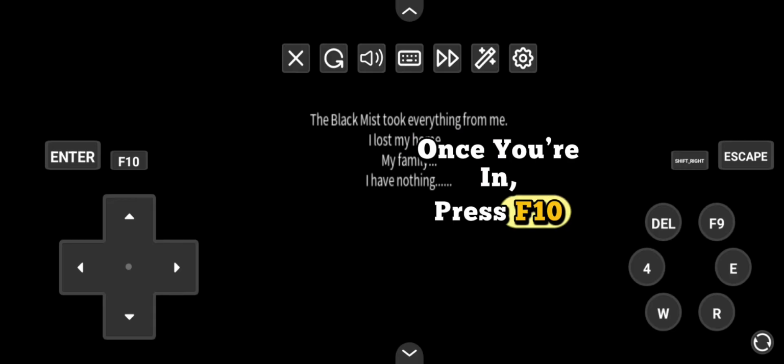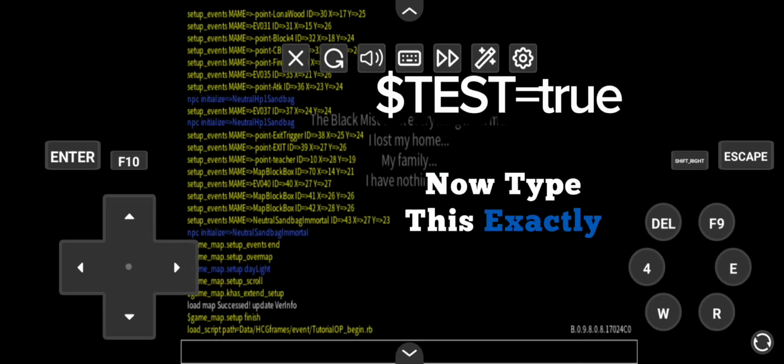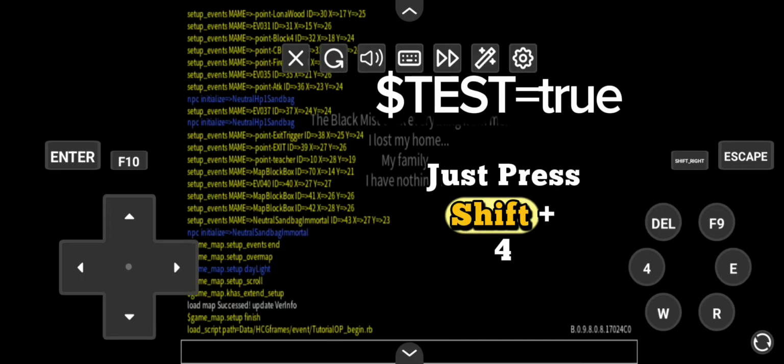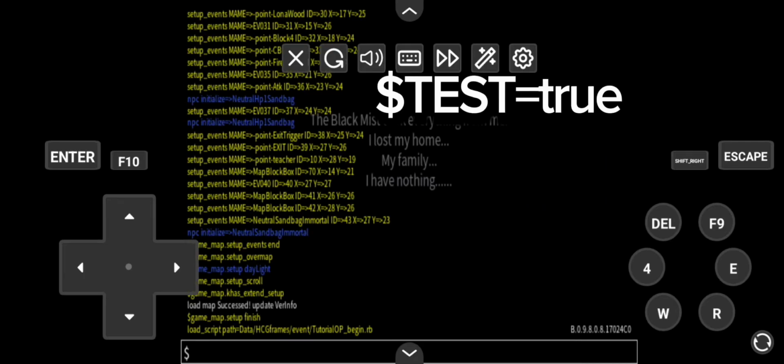Once you're in, press F10, that opens up the text command window. Now type this exactly. To type the dollar sign, just press Shift plus 4. Then capital T, E, S, and T.